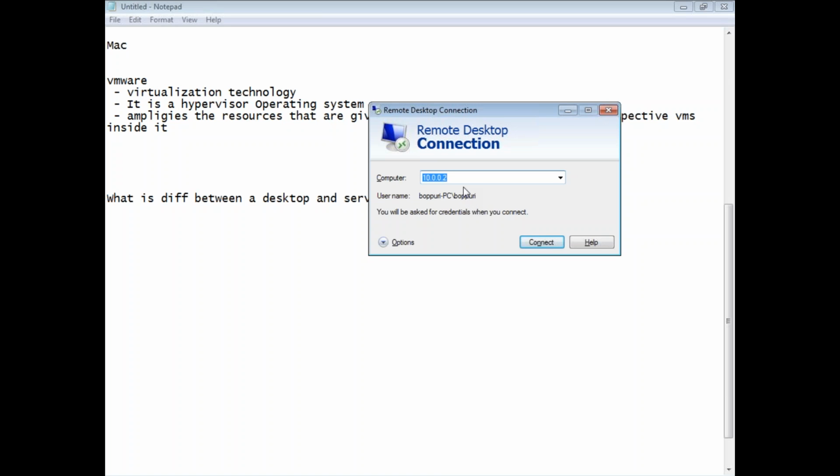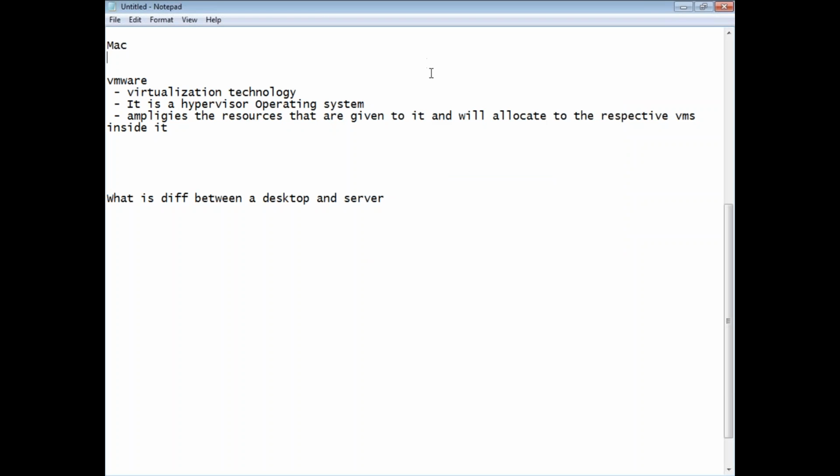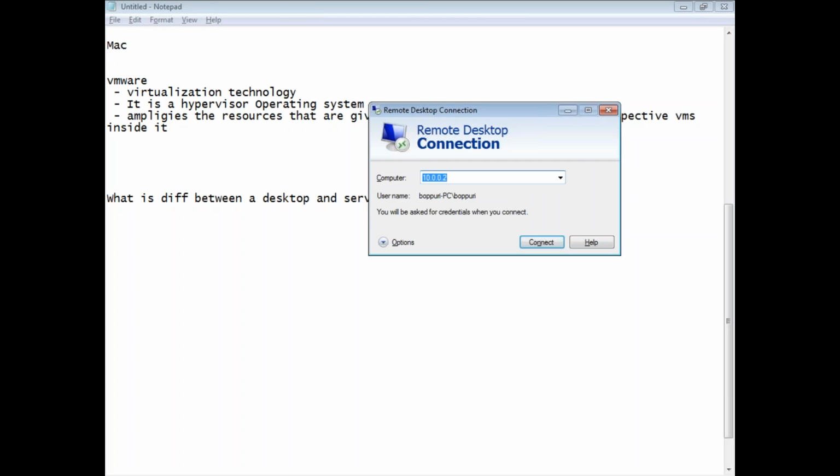You type the IP address of the machine, and you click on connect. If you click on connect, it will ask you for this machine's username and password. You can type it. It will open an interface over here. Only the screen will get larger. You will see the desktop of that machine.